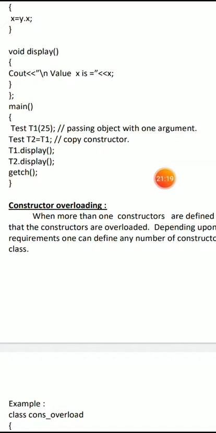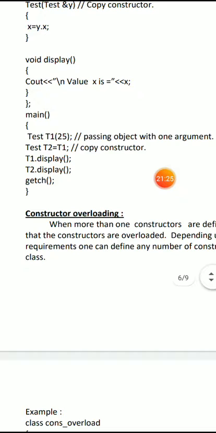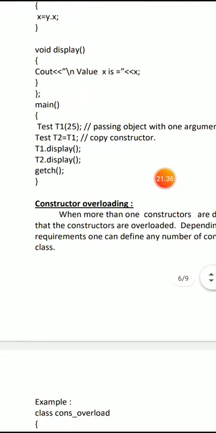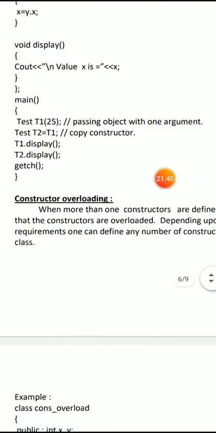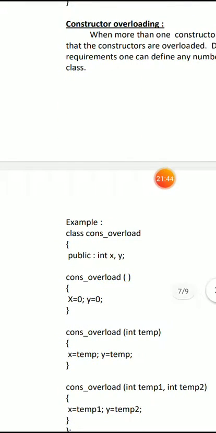Now, constructor overloading means what? When more than one constructor is defined in a class with a different list of arguments or parameters, then we say the constructor gets overloaded. So, depending upon the requirement, one can define any number of constructors in a single class. So, the example is here.